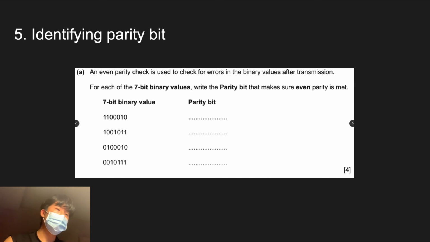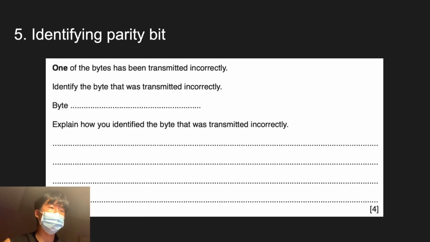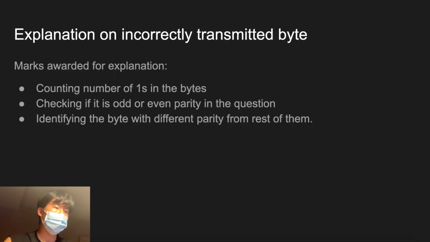For a more advanced version of this question, the question will give you 4 bytes and ask for an explanation for incorrectly transmitted bytes, like this question. So you can get 3 marks for explanation. Counting the number of 1s is 1 mark for explanation, and identifying the parity used in the question is another mark. And finally, by saying which byte uses a different parity, you can get the third mark for explaining why this is an incorrectly transmitted byte.